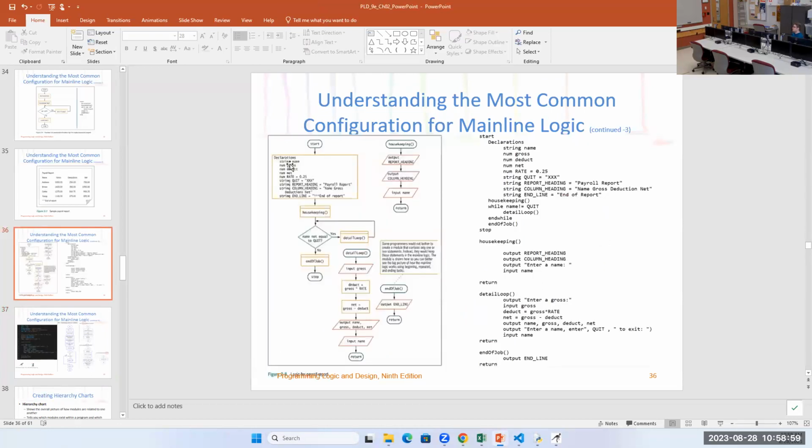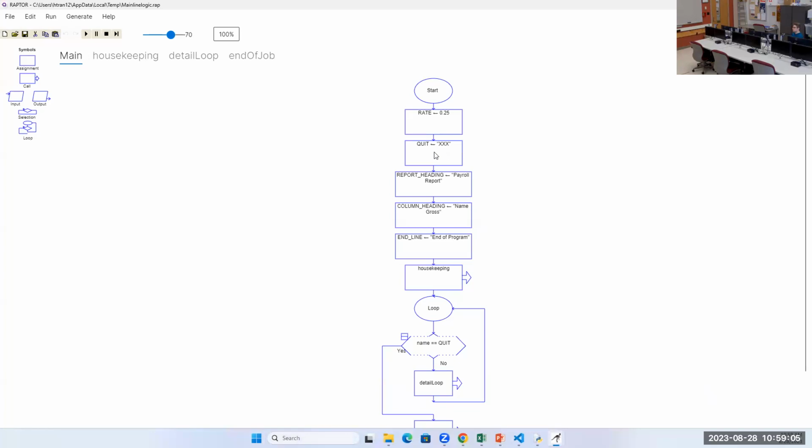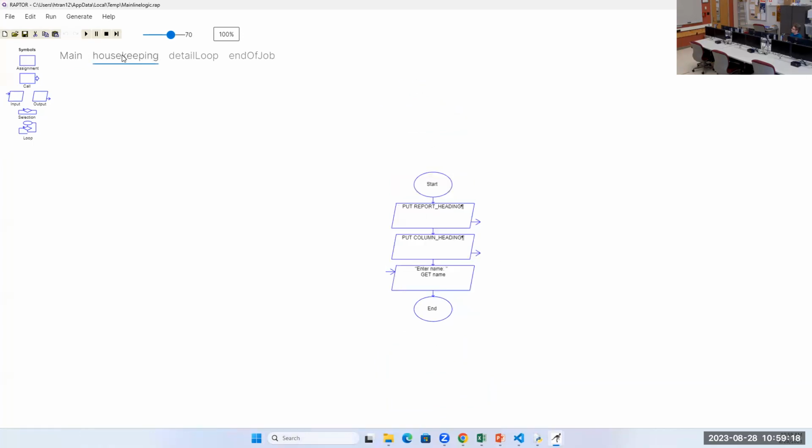Yeah, I have declarations with some of the variables here. Look at this one. I have gross, I have deduct here. Here is x. That is x here. Now, everything here is just printed out here. Now you see, what's the housekeeping? The important process is housekeeping. I get the name of the first employee here.